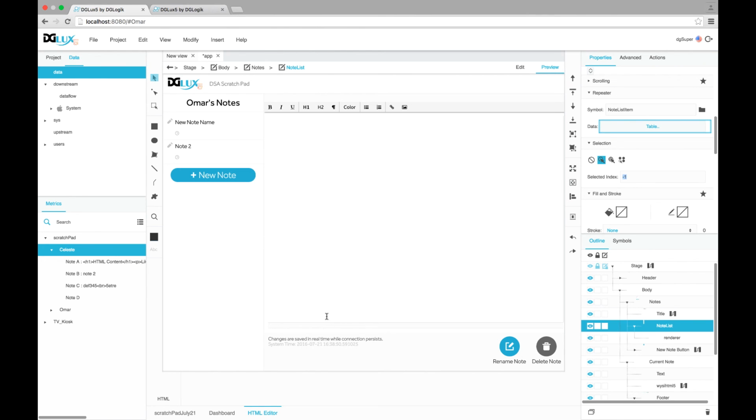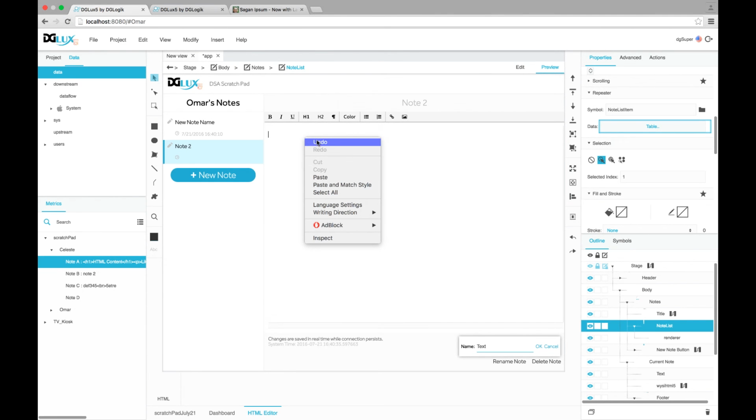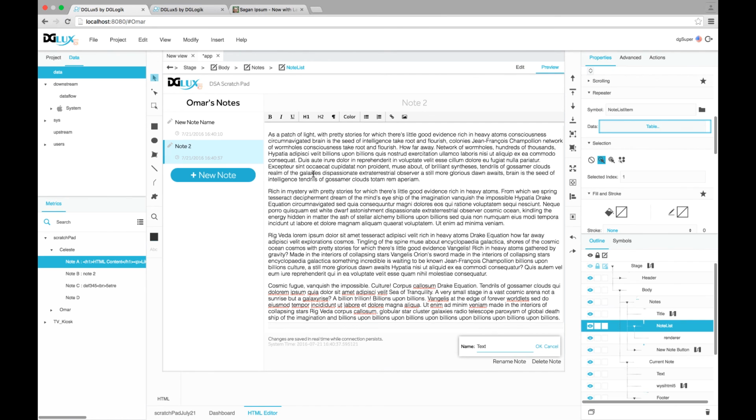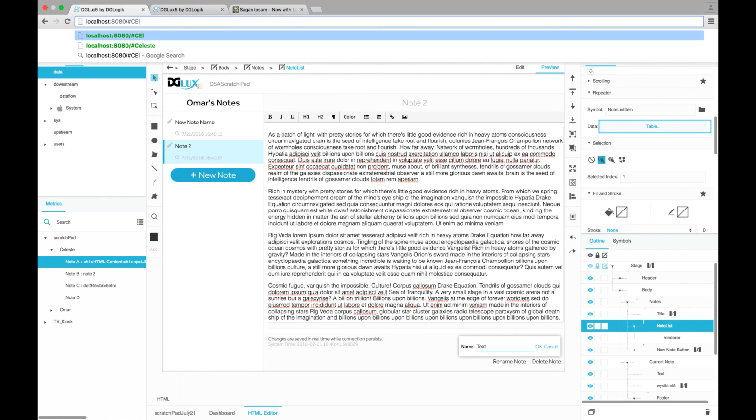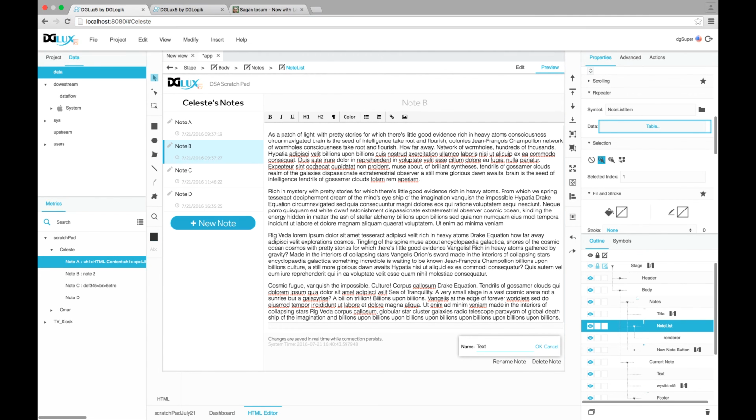Functionally now, my app is pretty complete. It has all of the features I want. It does all of the data actions I want it to do, but it definitely needs some cleanup. For example, I'll enter some text in Omar's note 2. Now, I'll change users to Celeste. Even though it looks like Celeste's note B is selected, Omar's note is displayed in this panel.